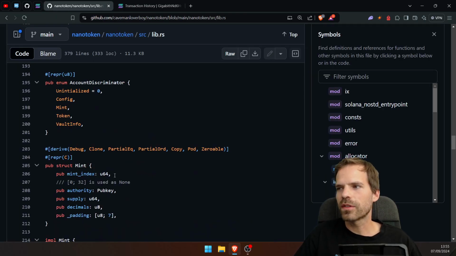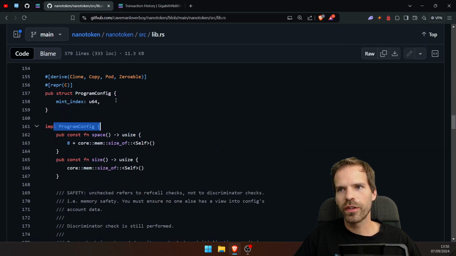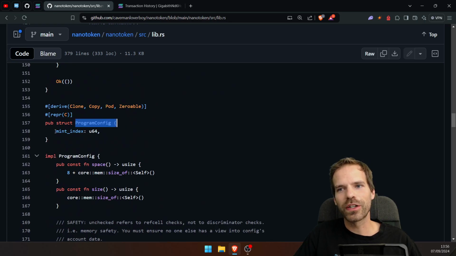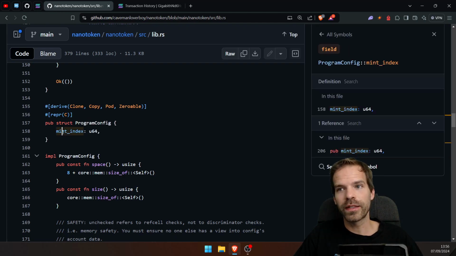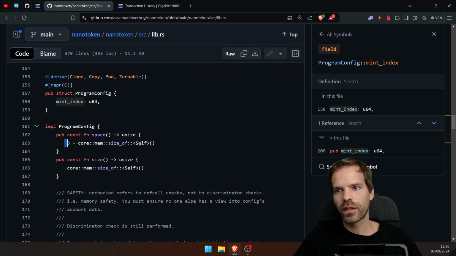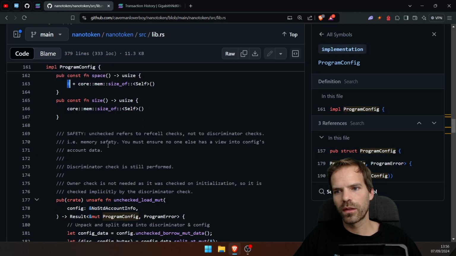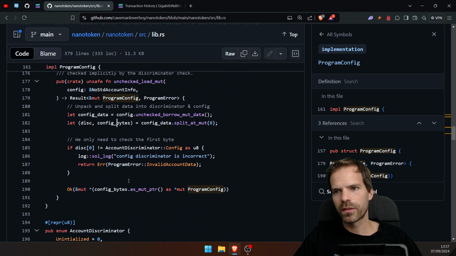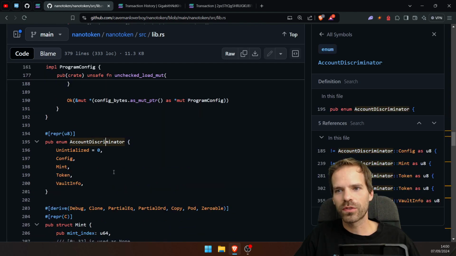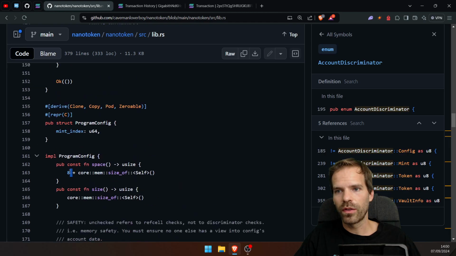Here we have some state stuff. Program config. The program config literally just holds the mint index. So the program config, that one global account, just holds the mint index, 8 plus size of self. So we have a discriminator probably as well. Discriminator and config bytes. The account discriminator. Okay, so that's this part.